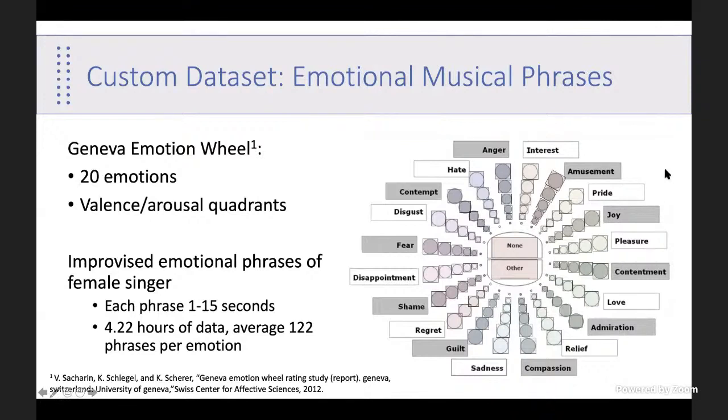When we were creating the data set, we had one female singer improvise phrases for 15 minutes on each emotion, where each phrase was 1 to 15 seconds long. We manually split up the phrases, and once we eliminated silences, this resulted in 4.2 hours of data, for an average of 122 phrases for each emotion. While we only had one singer, which in some ways is limiting in that we only had one interpretation of the emotions, for the purposes of generation we find it actually has some benefits in that it makes the data set consistent in terms of having one interpretation of each emotion to train on.